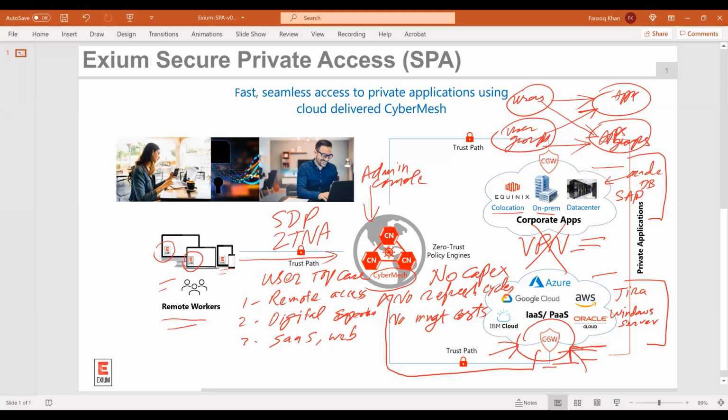So this is the zero trust policy, and the zero trust policy engines in the CyberMesh are going to enforce that policy. Now we have learned about secure private access and how it works. Then what is the benefit of Exium's secure private access?